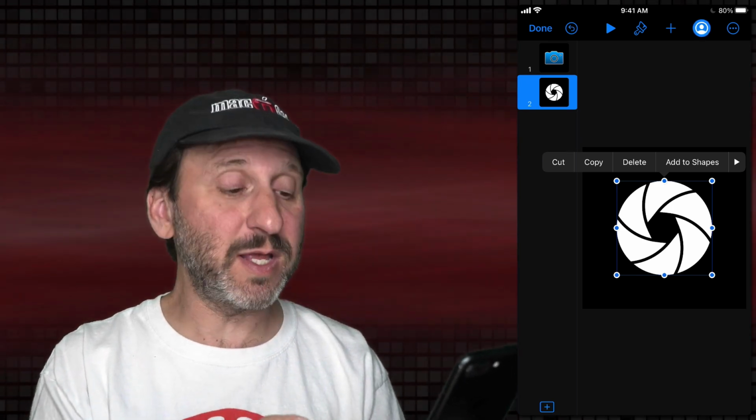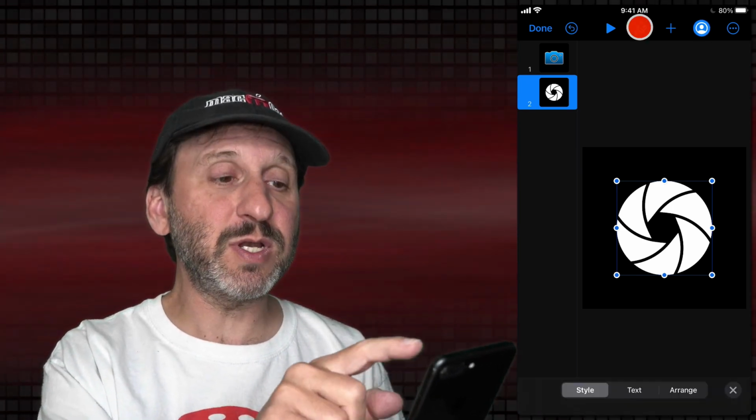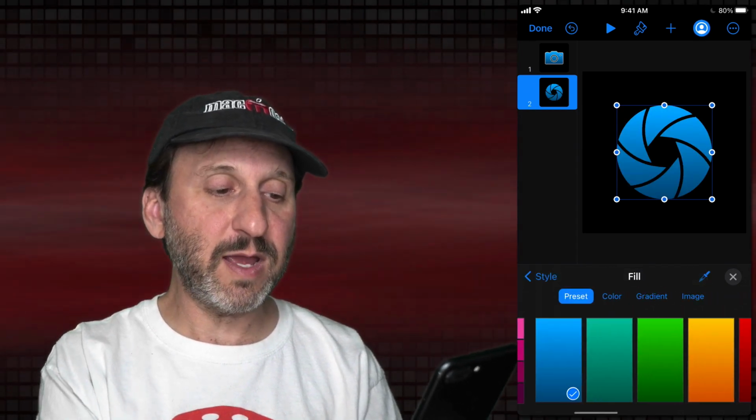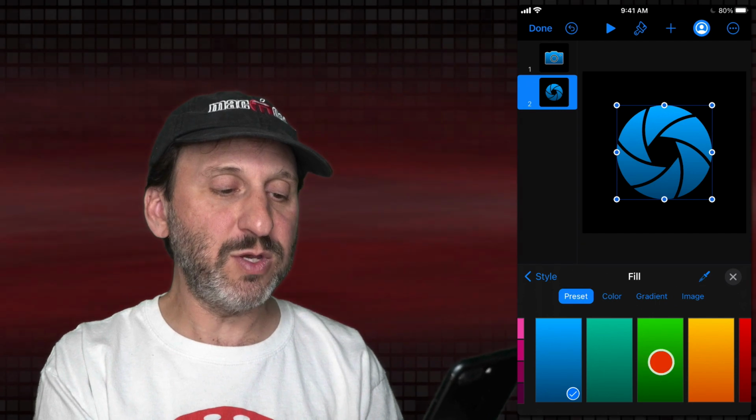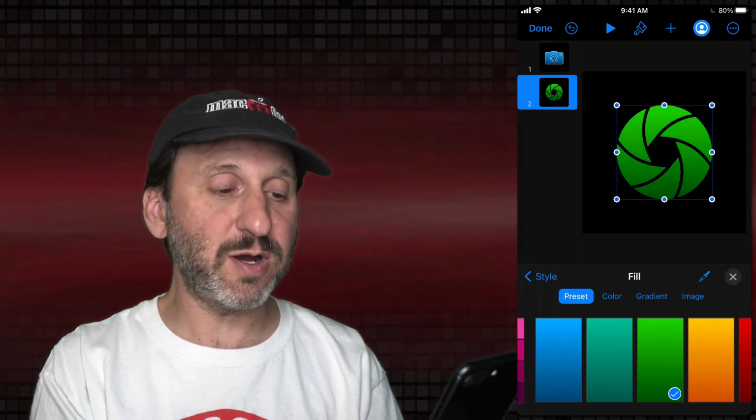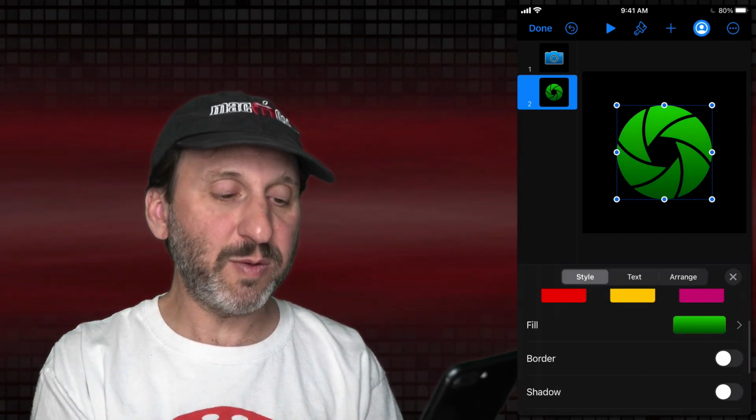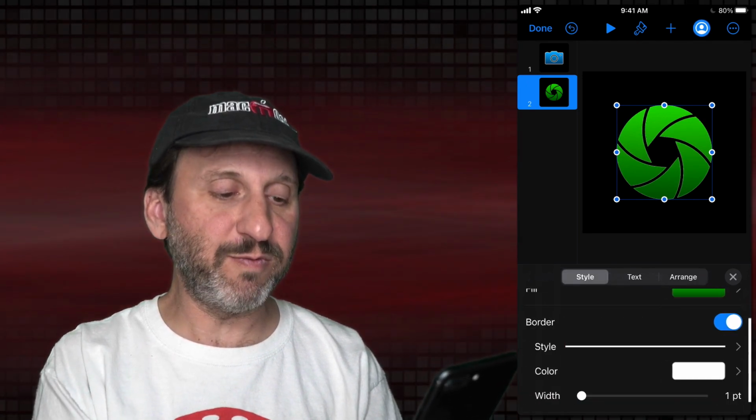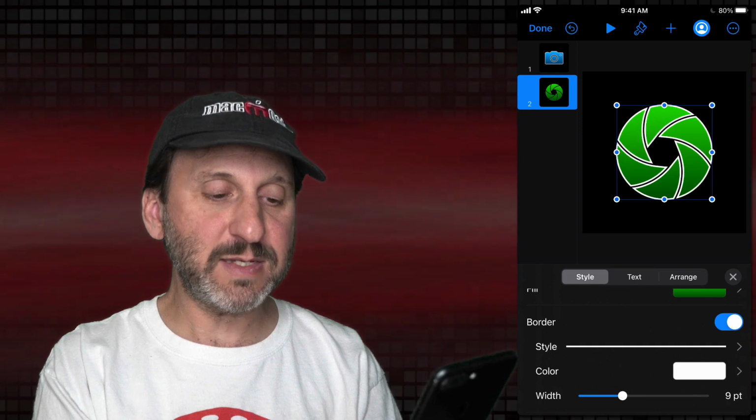First let's set one color and then add a border to it. So with it selected I'm going to tap the paintbrush tool at the top. I'm going to change the style and go to Fill there and then use one of the presets. Let's go and use green here instead as a start. Now I'm going to go back, scroll up a bit, turn on the border. Let's set the color of the border to white just like before and I have a width at 10.